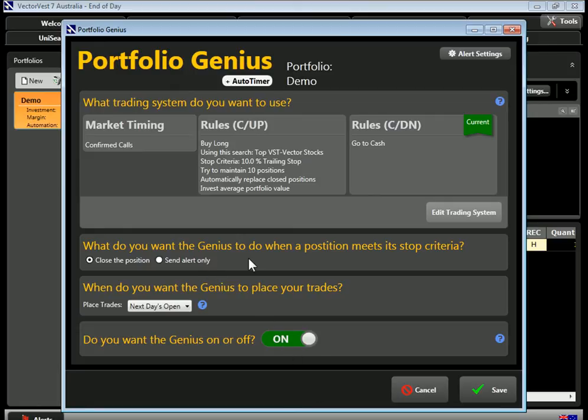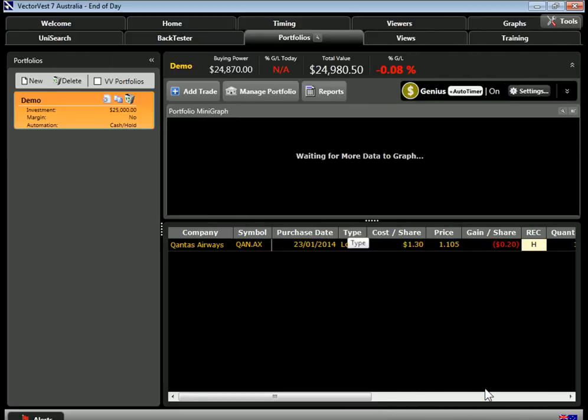Next, we specify what we want the Genius to do when a position meets its stop criteria. We can close the position and send the alert, or just send an alert. And on the next section, since we are dealing with end-of-day data, the Genius wants to know, would you like to use the next day's open or the next day's average for your filled pricing? That price, of course, can stand if you're paper trading, but if this is a real trading account, you'll want to come in and adjust that price with your actual filled price once you've placed the trade. And then finally, you can turn the Genius on or off. We come to the bottom and we click Save.